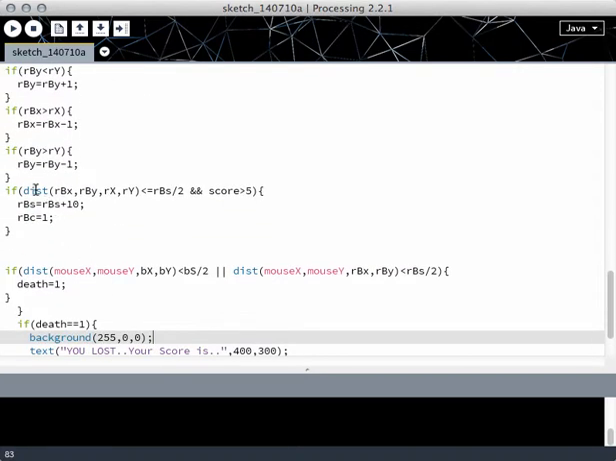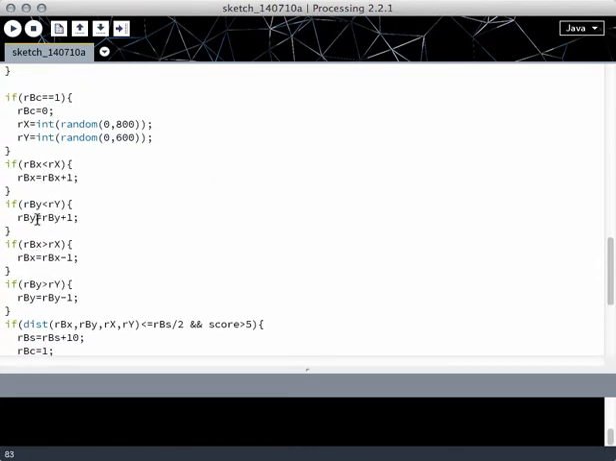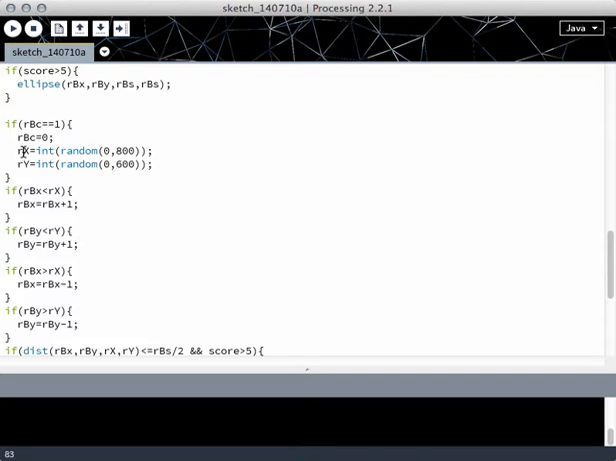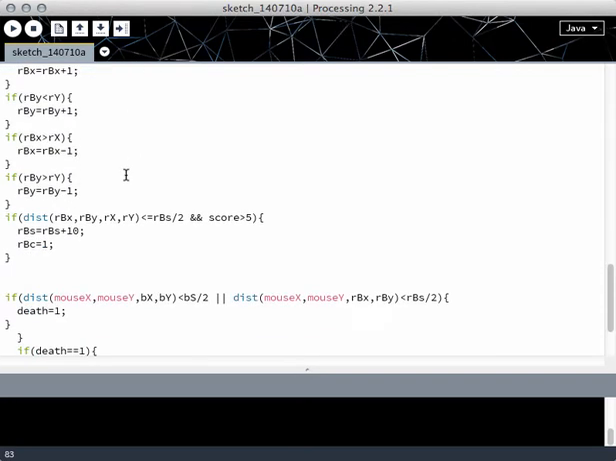Then I use the distance command. Of course, you could use some Pythagoras' theorem for this too, but it says that if the distance between my ball and the random ball is ever less than its size, and the score is greater than 5, then the random ball has actually gotten to where it's supposed to be. It increases its size by 10, and puts the change back to 1. And you'll notice up here, once it equals 1 again, it goes to a new random coordinate.